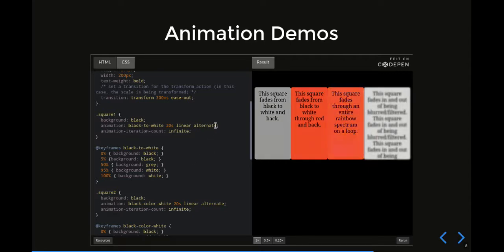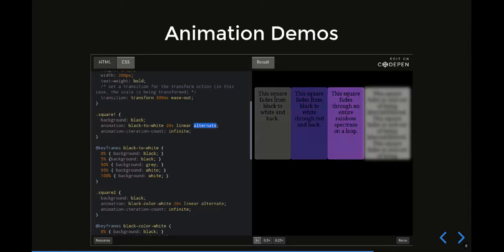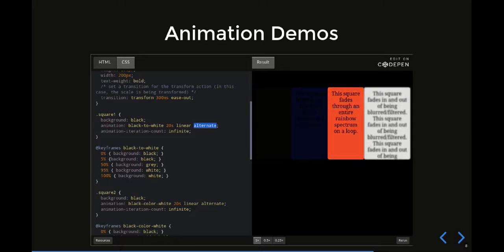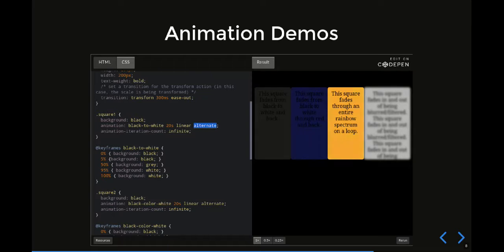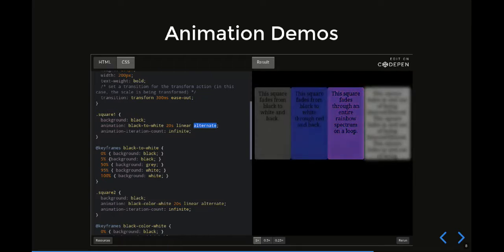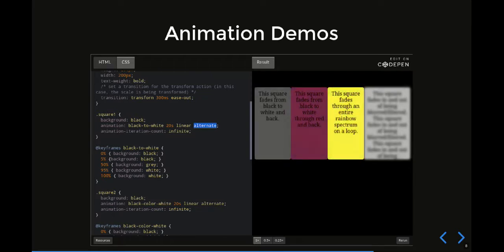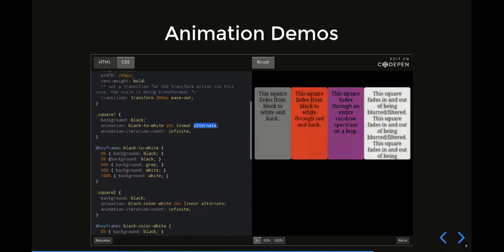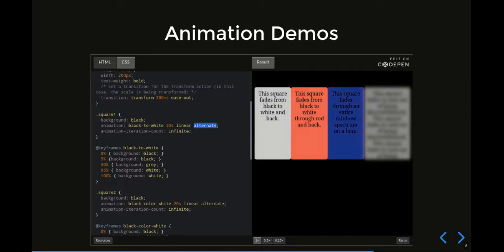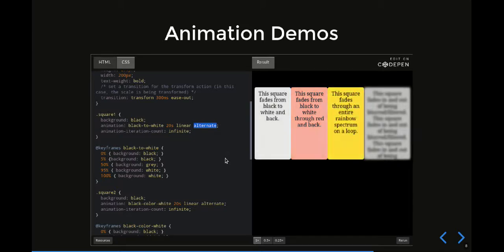And then I used alternate here. And so what that is doing is when it hits the end of the animation, instead of replaying it from the beginning, it plays it backward. And it will do that infinitely. So it'll go from the beginning to the end, to the beginning, to the end, forever. There are other things that you can specify here. Forwards will just push it all the way to the end, and we'll see how that works in a second.